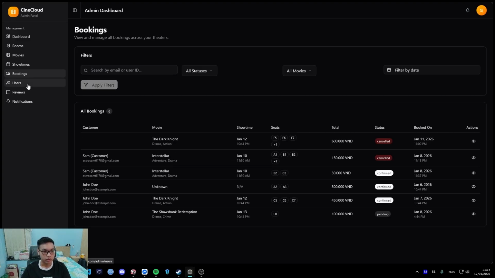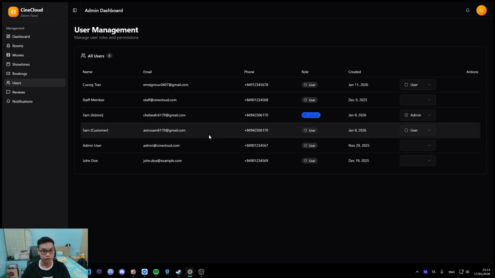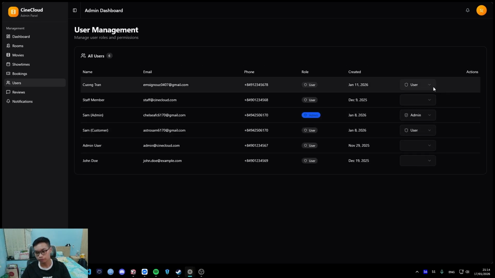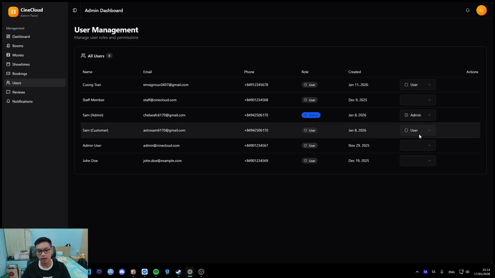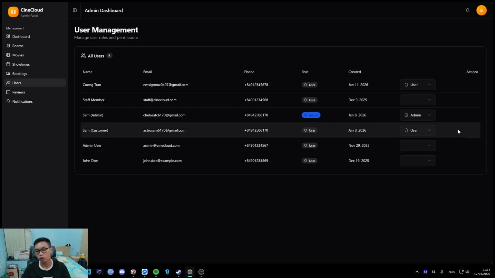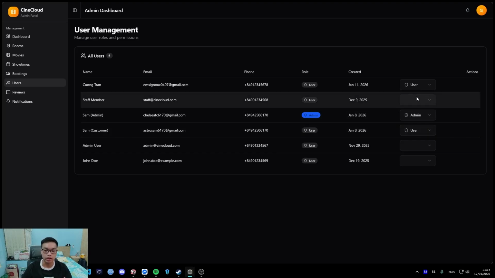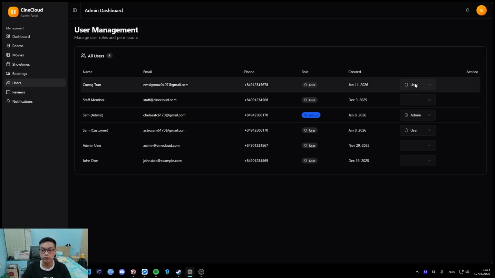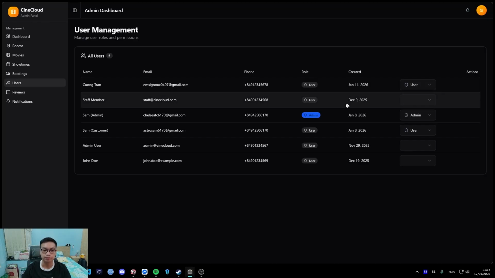Next, we have the users management feature, the main purpose of which is to allow the admin to assign other users as admins without going through the Amazon Cognito flow. This updates the role in Amazon Cognito as well as our DynamoDB table.